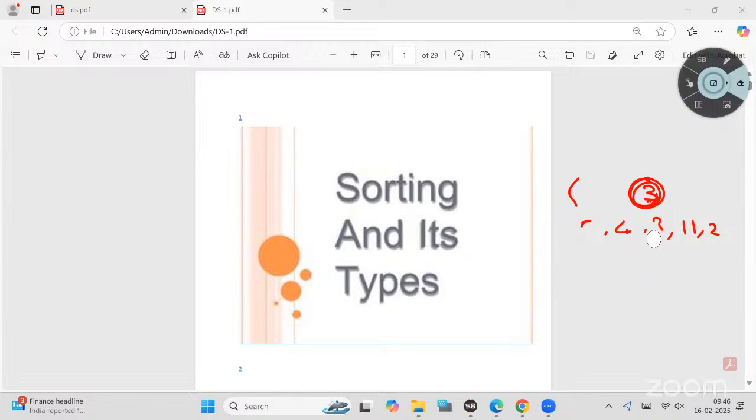So I have to verify the key element 3 with 5, right? Both are not equal. After this, once again I have to verify this key element with the A of 1 value. Both are not equal. So once again, this 3 should be verified with this value. Yes, both are equal. The key element is found. This is the linear search.